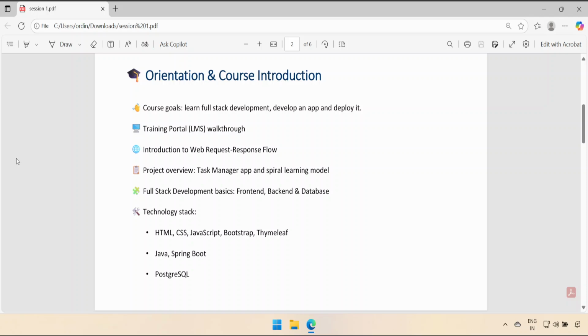This is the main agenda of today. Let's start with the course goal first. So our primary goal is to take you from a beginner or intermediate developer to someone confident in building and deploying a complete web application, which is very valuable and highly sought after in today's tech industry.